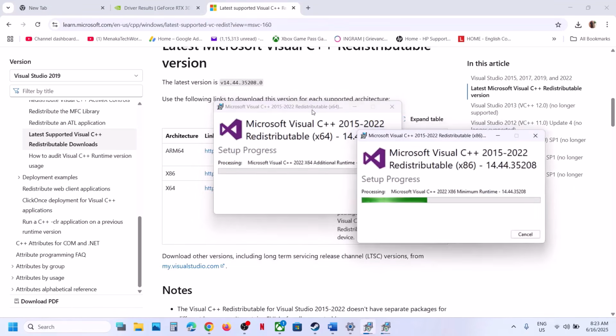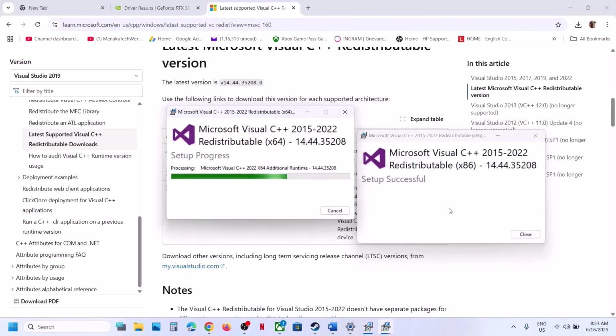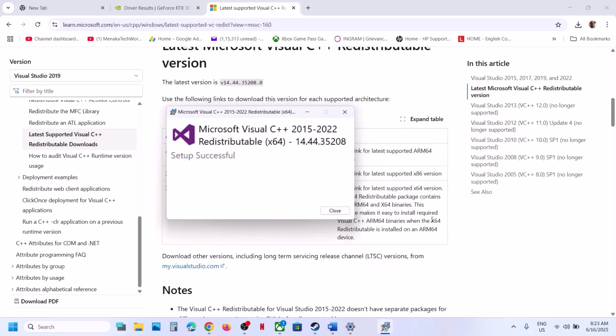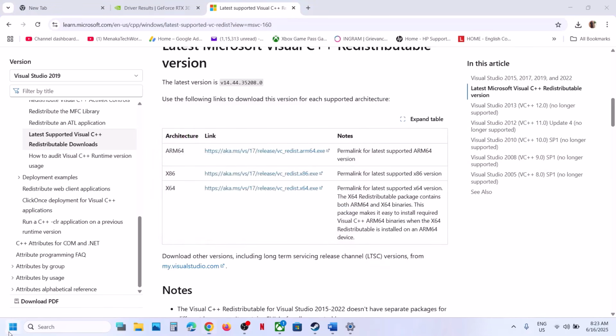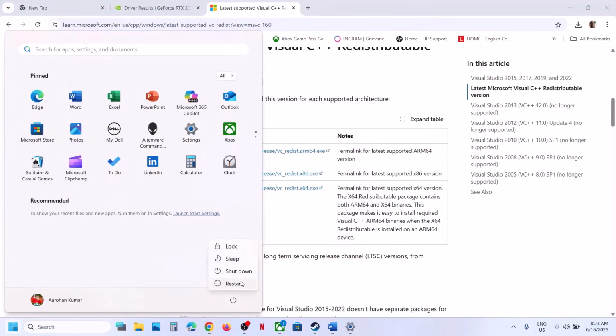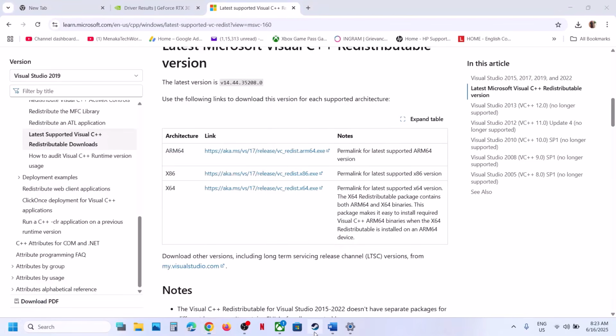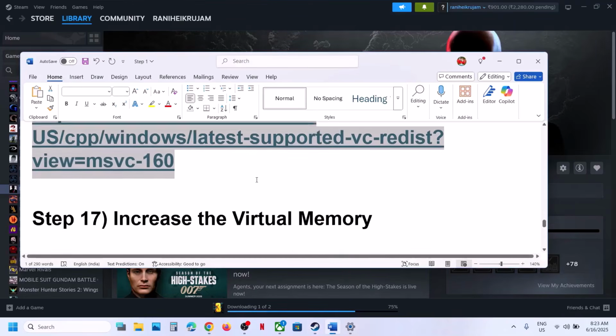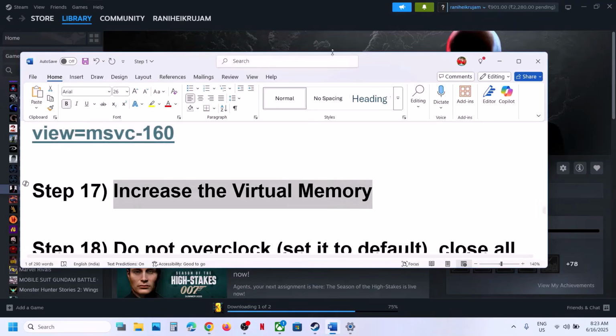Make sure both the files are installed. Once installed, you can restart your computer. Restart is a must after this, and after the system restart, launch the game. Now the next step is to increase the virtual memory.